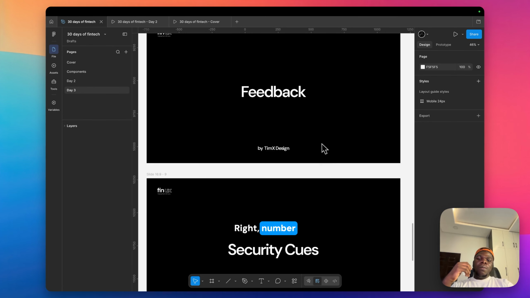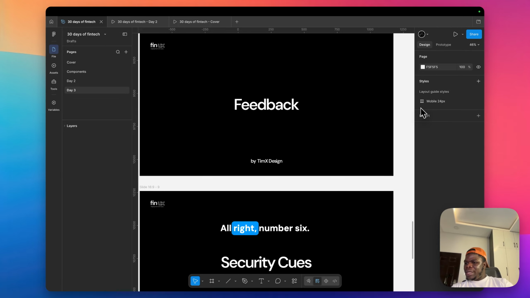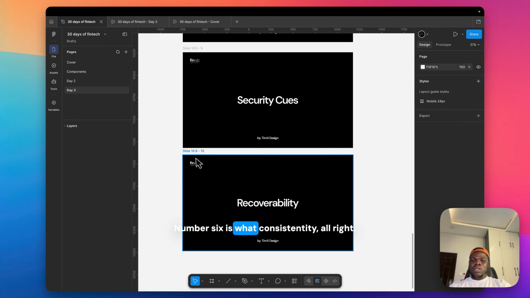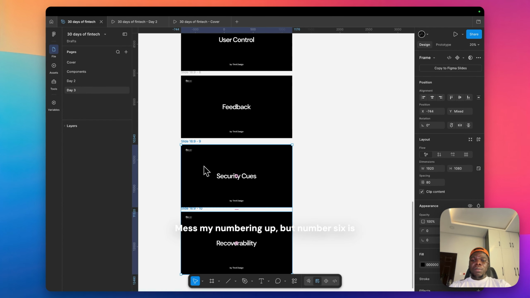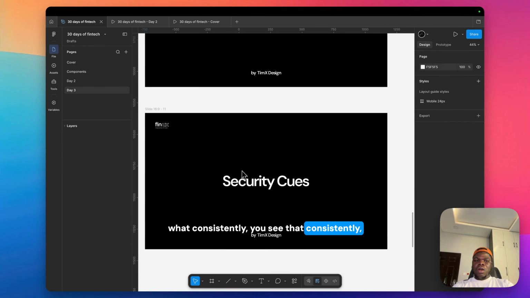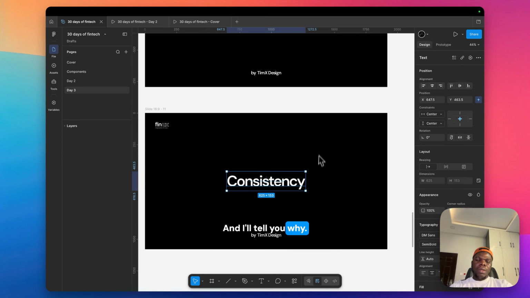Right. Number six. I kind of messed my numbering up, but number six is what? Consistency. You see that? Consistency. And this is super important, right? And I'll tell you why.